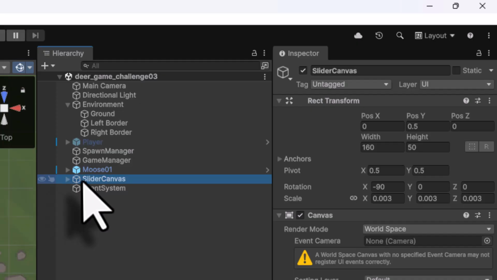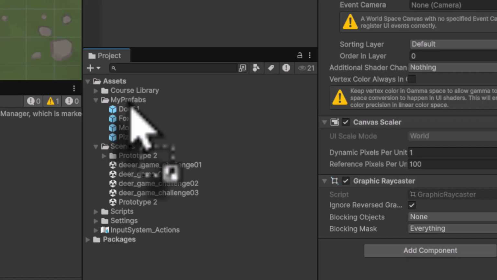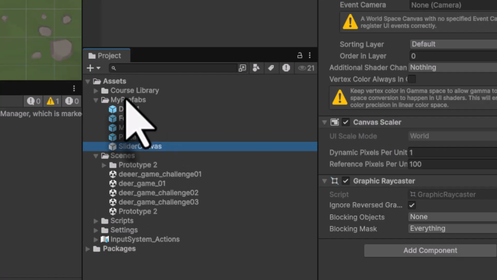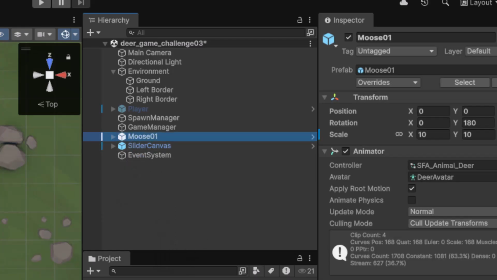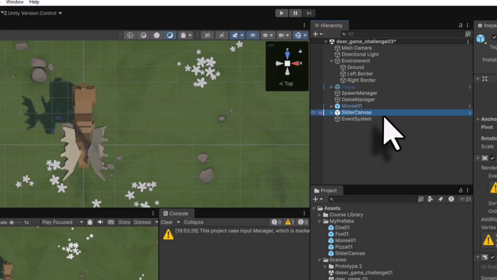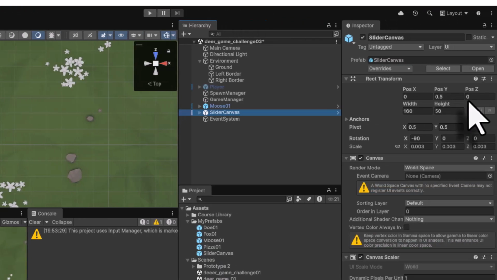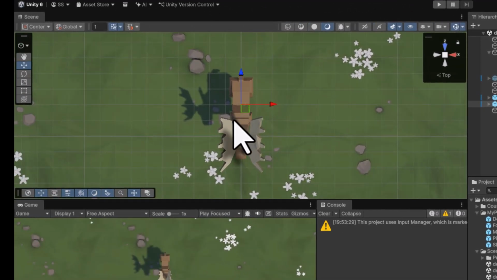I will collapse it. I will convert this entire slider canvas into a prefab. So from the Hierarchy panel, I will drag this slider canvas, and in the Project panel, I will bring it inside my Prefab folder and drop it. Coming back here into the Hierarchy, select Animal, and if I press F, I have my animal here. I will select my slider canvas, and along the Z here in the Rect Transform, I am going to move it by around 12 units so that it comes near my moose animal.